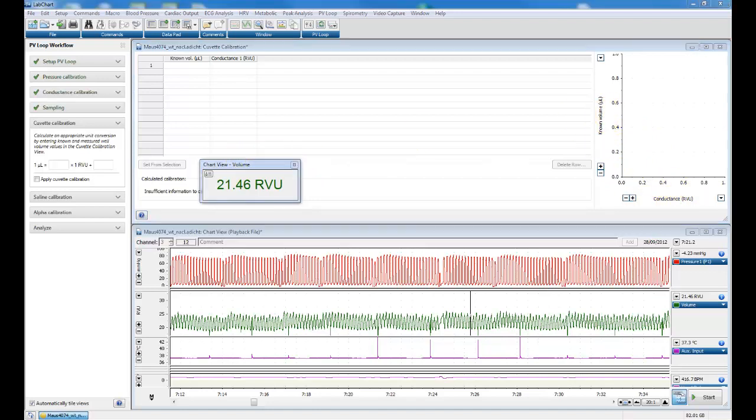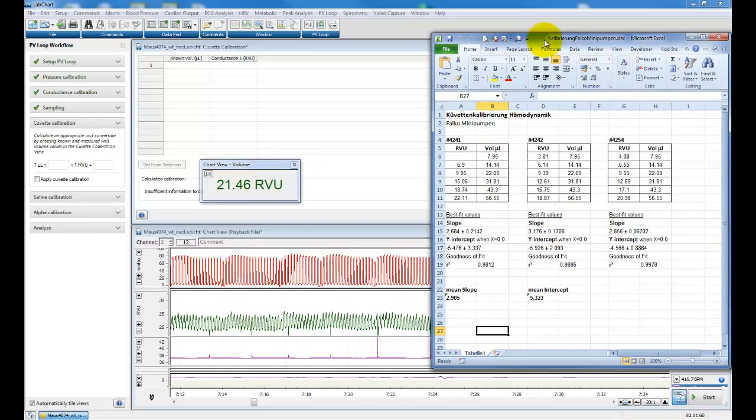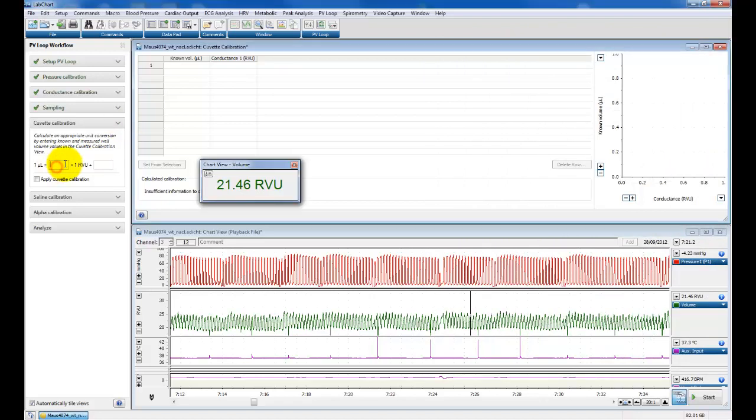However, we have done this already, so bringing our Excel spreadsheet over here, we can see that our mean slope is 2.905. This is a comma because this was done in Germany. It's a German spreadsheet, so this is not 2,905, it's 2.905. And the mean intercept is -5.3. So it's 2.9 and -5.3. So we'll move that out of the way again. So 1 microliter is 2.9, and our RVU is -5.323. So this is doing our cuvette calibration, and this will calibrate now our RVUs to the cuvette.